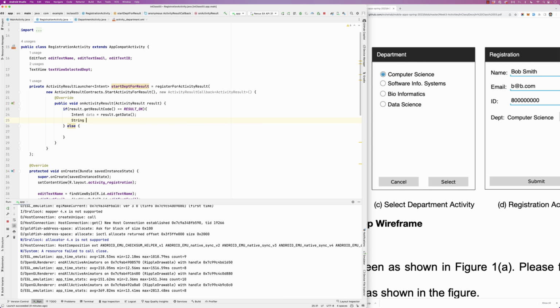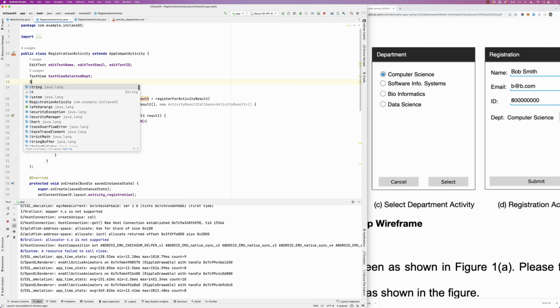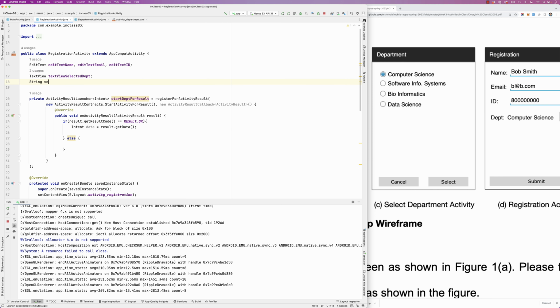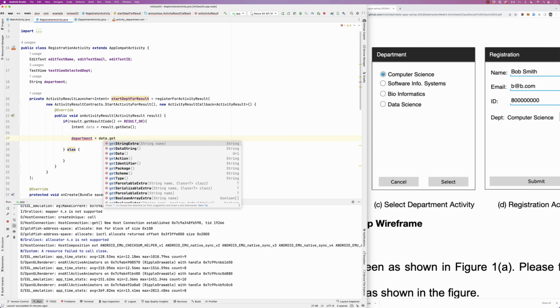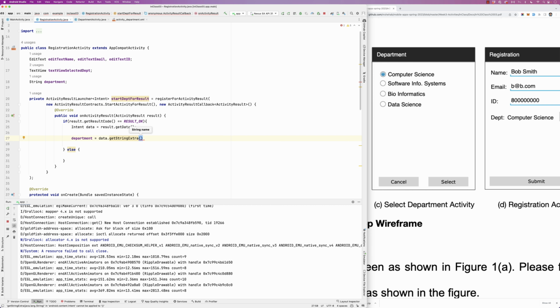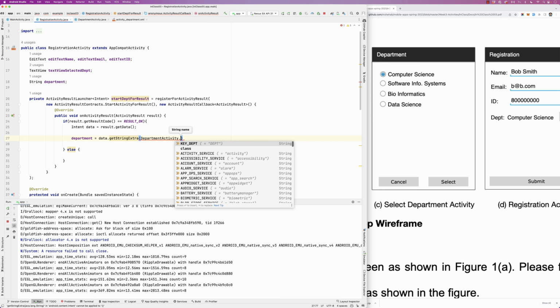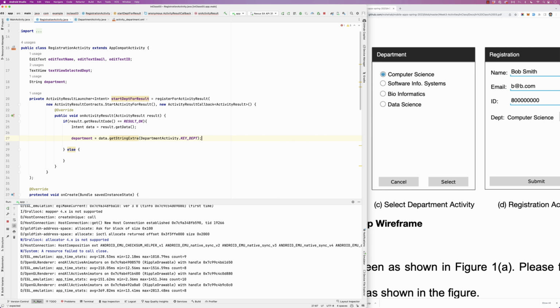This is a string. So basically, let's have a global variable called department here. We're going to create a global variable here, a string. I call it selected, or let's call it department. And basically here, after you get the data, we say department equals data dot get string extra. And what's the key? The key is department activity dot, here's the key. So I have the department.